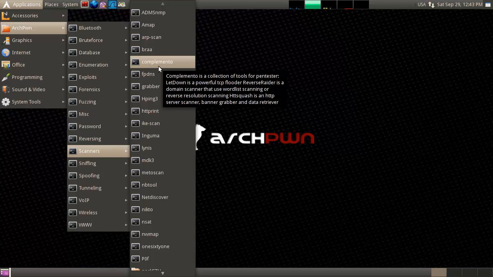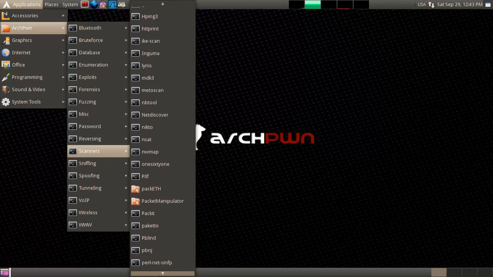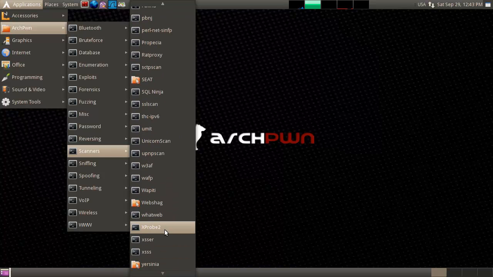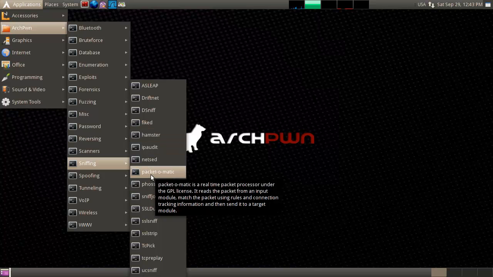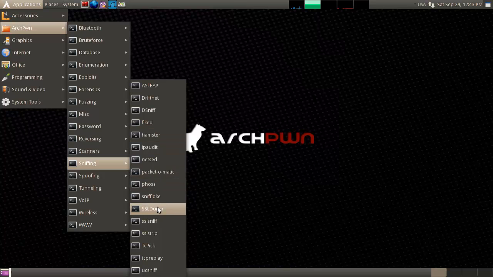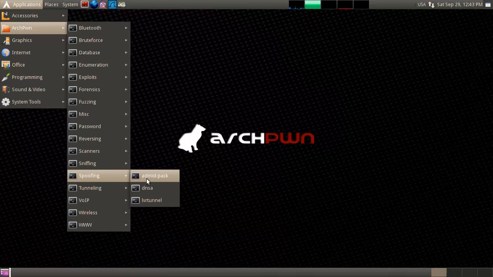Like this, let down is a powerful flooder, reverse raider is a domain scanner, HTTP squash is an HTTP server scanner, banner grabber and data retriever. That's pretty awesome that you have all that in one go. I must say, this one is stacked with tools. So we got DriftNet, Packet-O-Matic. Plus it has all the descriptions. That's something I really like as well.